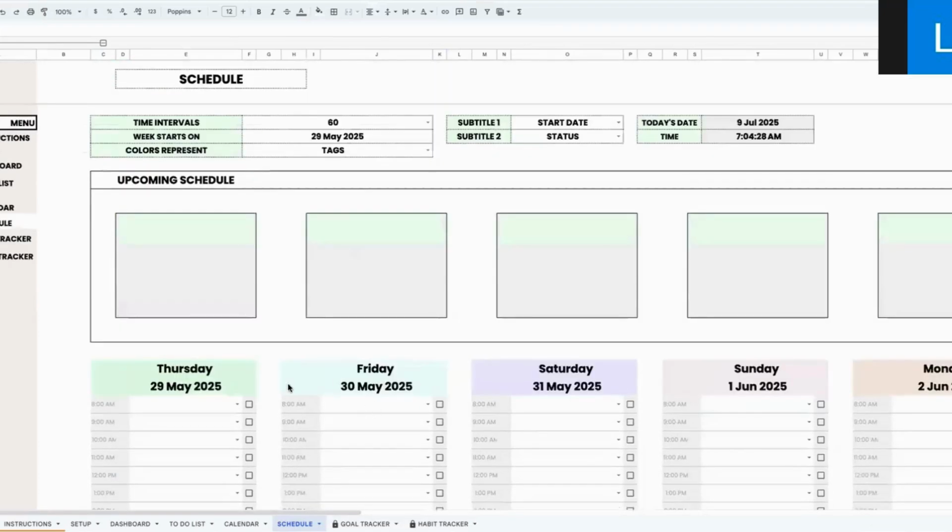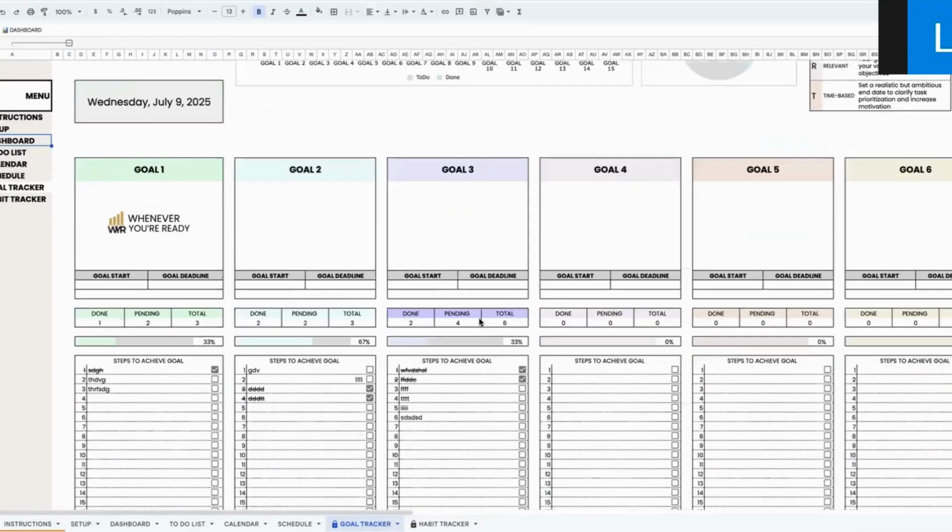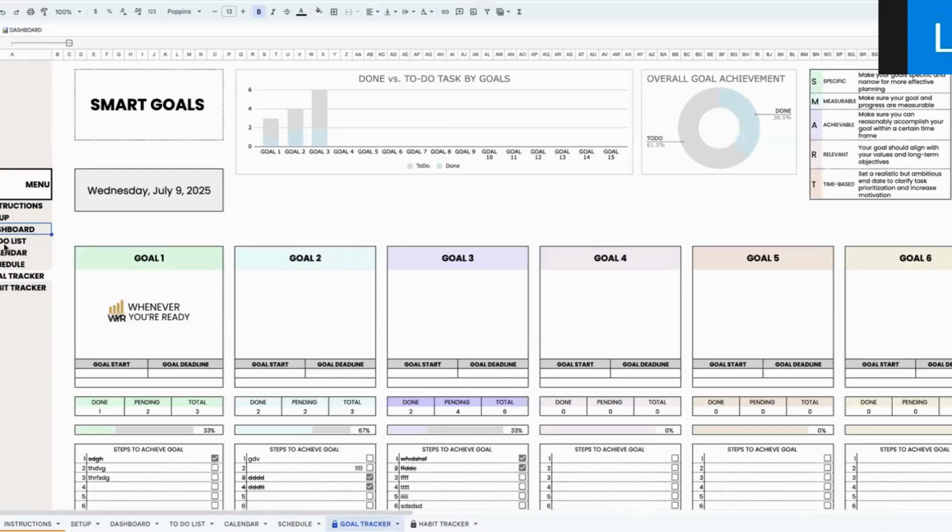Yeah, and that is how you use the schedule. Let's go ahead and jump over to the goal tracker. I will say that the goal tracker, as well as the habit tracker, are all independent. The to-do list, the calendar, and the schedule, these three work together. So the information that you are adding to your to-do list will be available in that calendar and in that schedule. Just so you know.